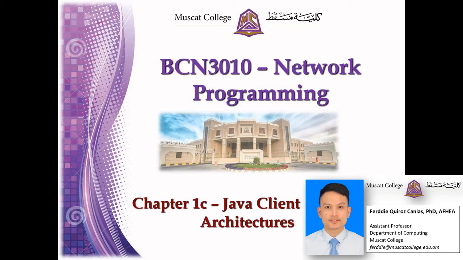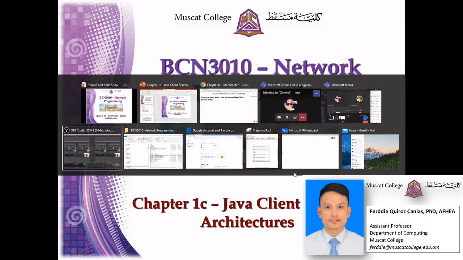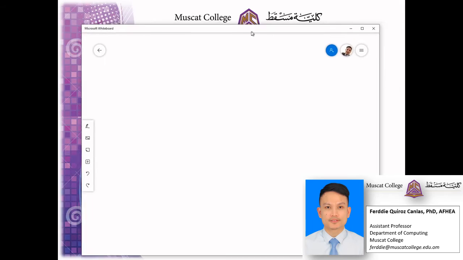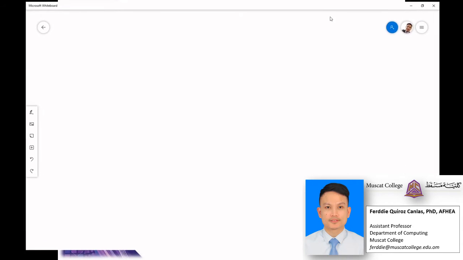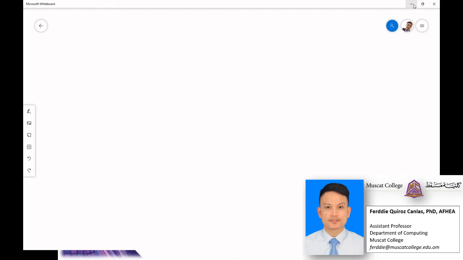So chapter 1C, I'll be discussing Java client and server architecture. We'll be discussing how client and server architectures are implemented in the Java environment. Most of the client and server applications today, especially the open source ones, use Java as their main platform for client and server connectivity. So we have plenty of applications mostly written in Java.